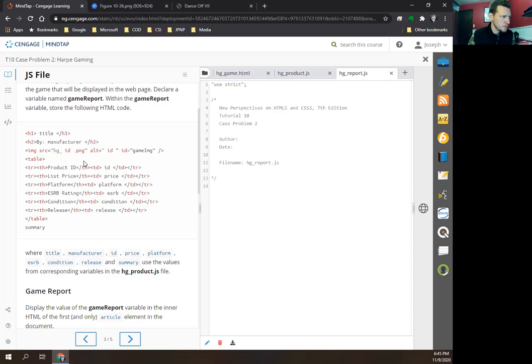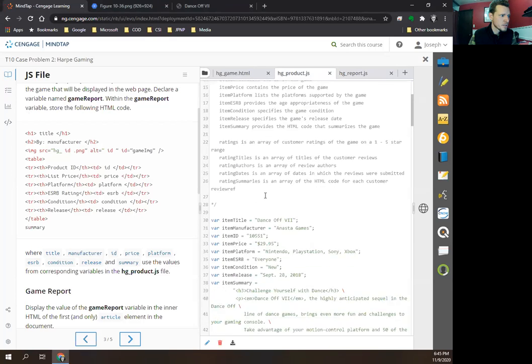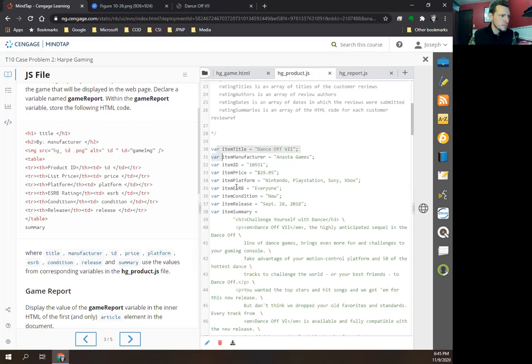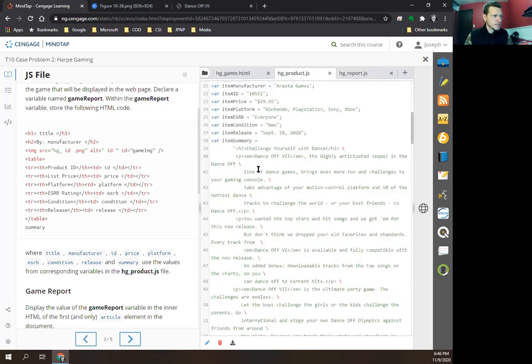So if you look at this code, we need to store this in a string, and every time there is a keyword here, title, manufacturer, game image, ID, price, these lowercase words here, those all match these variables here. Except they should actually say item title instead of title. But they say it right here, where these things use the values from the corresponding variables of the product.js. So these are not arrays.